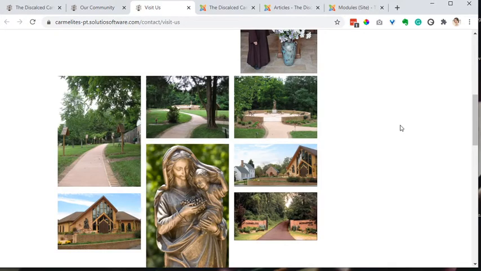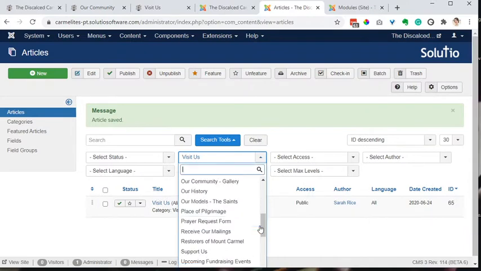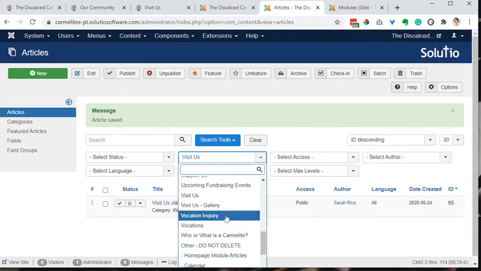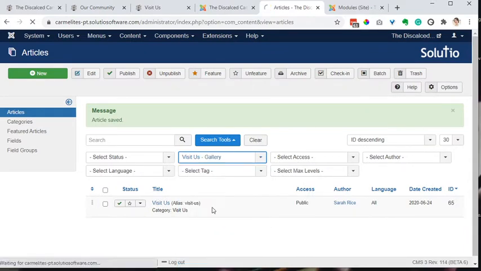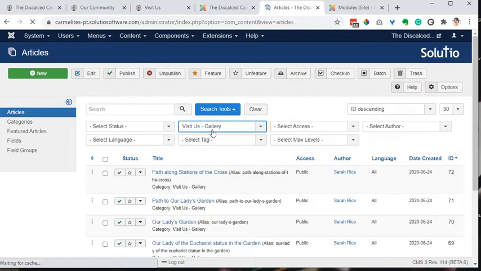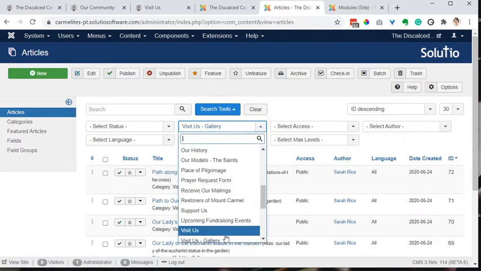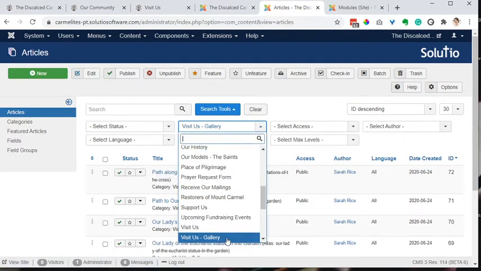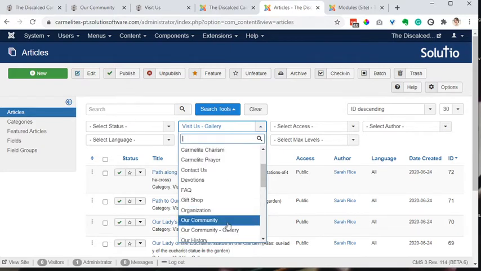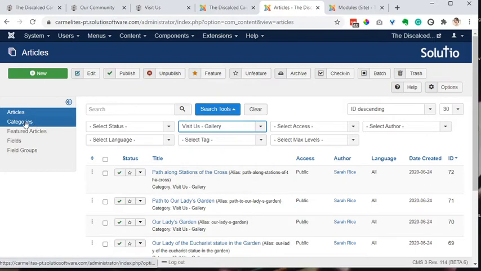There's a couple of parts of how this is set up. One is that the pictures get their own article category. So if you see in this drop down, Visit Us Gallery has a category, and then Our Community Gallery has a category. And normally I would tell you to avoid the categories if at all possible, but in this instance, go ahead and go to categories.